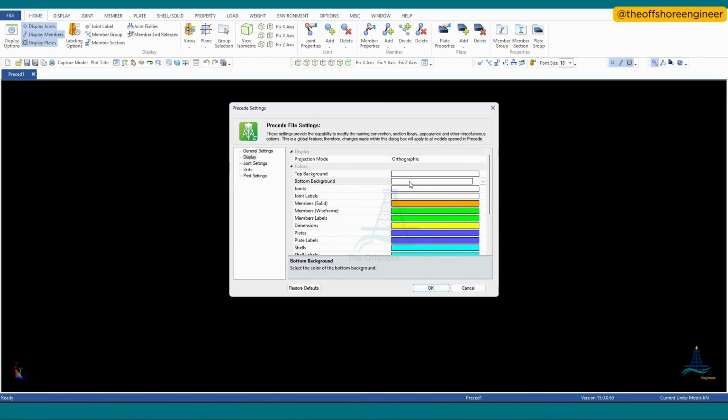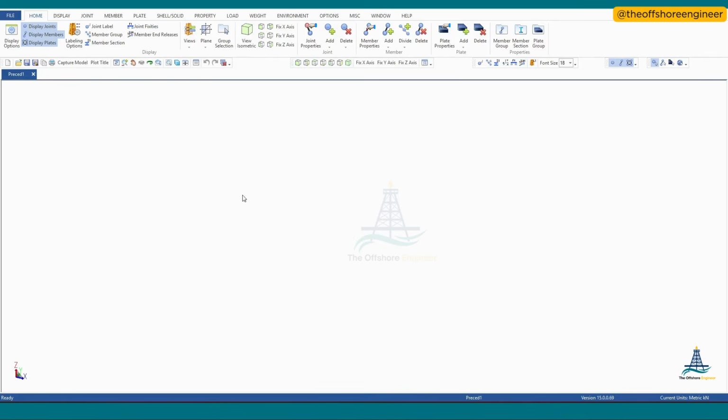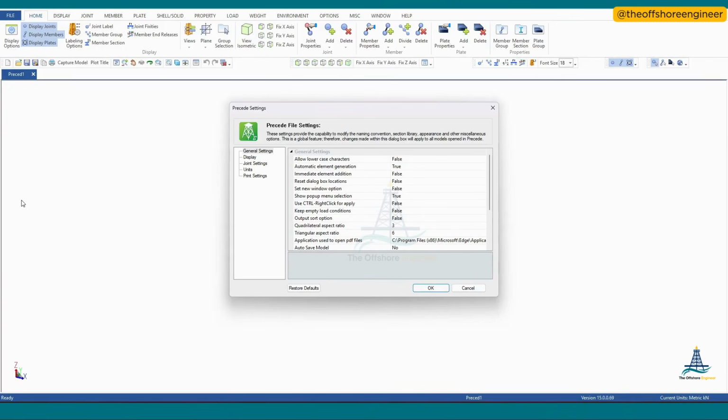And when you change these two to white, you need to change the joint labels to black. Okay, the rest of the things you can keep the same. And if I click OK, this one got changed. Now there is one more thing with the settings.